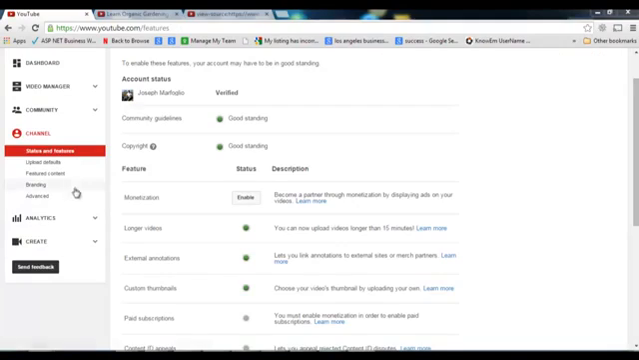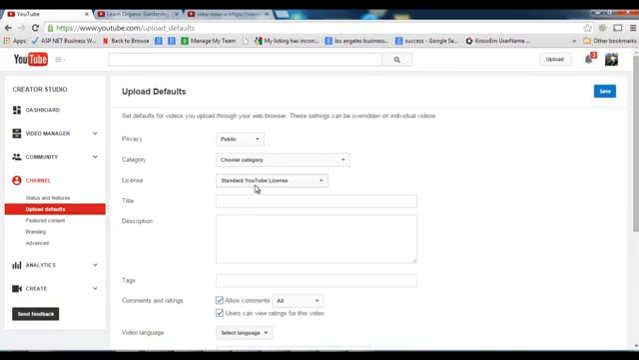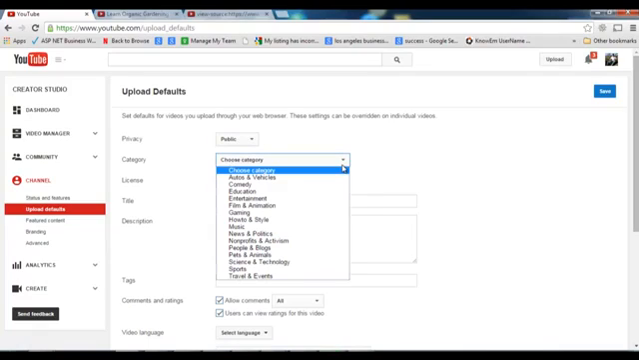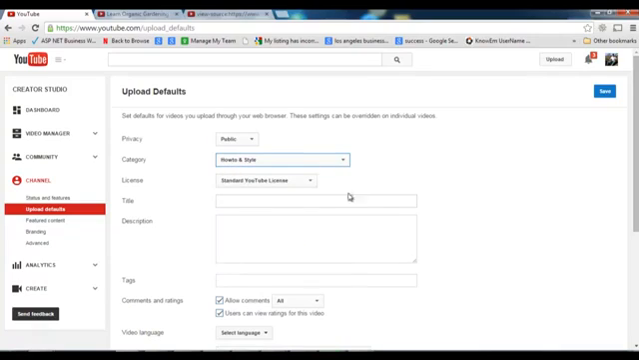Alright, then the next here is upload defaults. What this is, every time you upload a video, it'll automatically choose these settings as a default if you want to. Right? You can make it so that every video you upload is unlisted, and then you have to list it. You could put up here, you know, you can choose a category. You know, every video I upload, I want it to be, you know, how to and style, right?